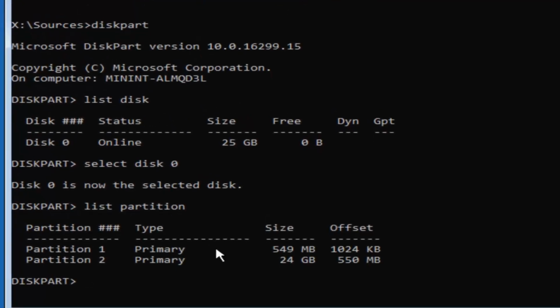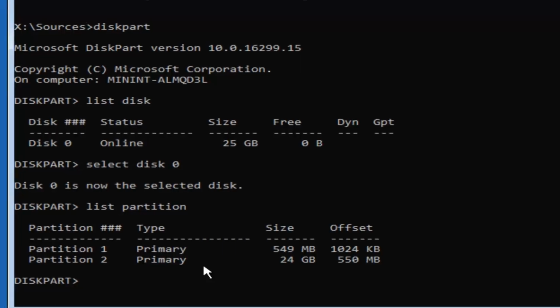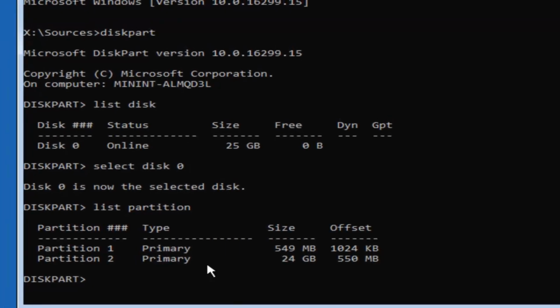More than likely the drive you're trying to install Windows on is going to be a primary partition type. If it's recovery or system, probably not, or reserved. And you can see I have 2 primary drives in this video, but like I was mentioning earlier, you can see one is 24 gigabytes and the other one is 549 megabytes. So definitely the second one is, with a high degree of certainty, going to be the drive we're going to be installing Windows on. So we're going to select partition 2 here.